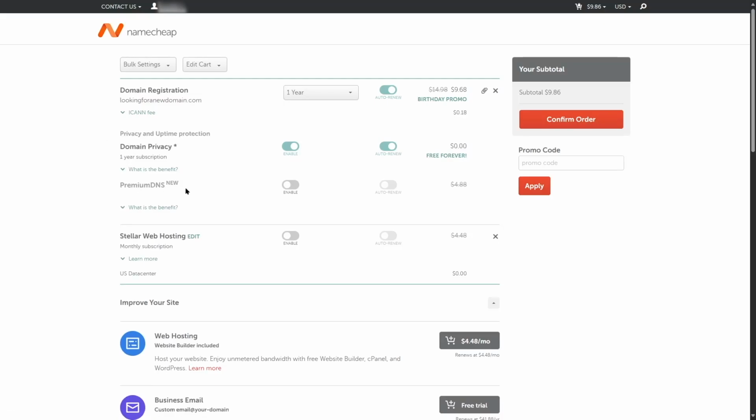Again, if you want premium DNS, you can also enable it, but you will be charged $4.88. And if you want stellar web hosting, you can also enable that, but we are okay with this.